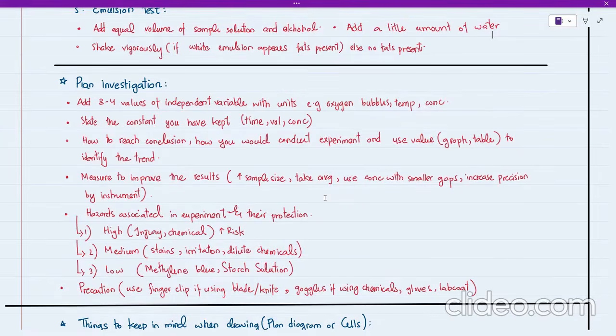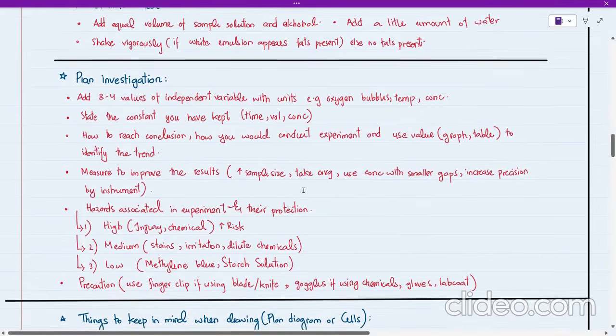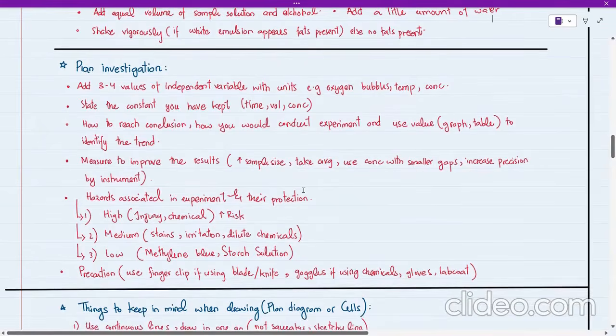And the precautions can also be included. For example, if you are using a needle or a type of knife to cut up pieces of onion or something, the layer of the epidermal cell, then you could use a finger guard if you are using the blade or knife, and you could also use goggles if you are handling chemicals, gloves, or a lab coat. So these are all the variables or points you have to ensure that you include in your answer when you are answering a plan investigation question.